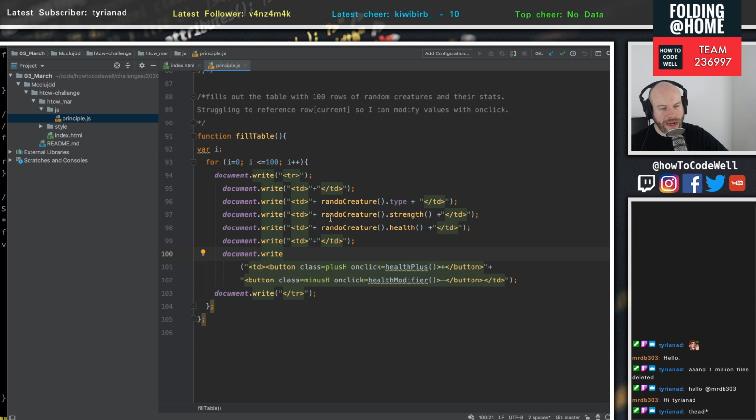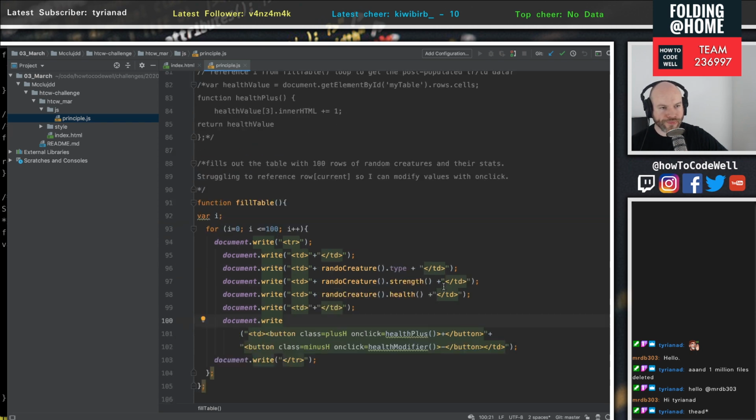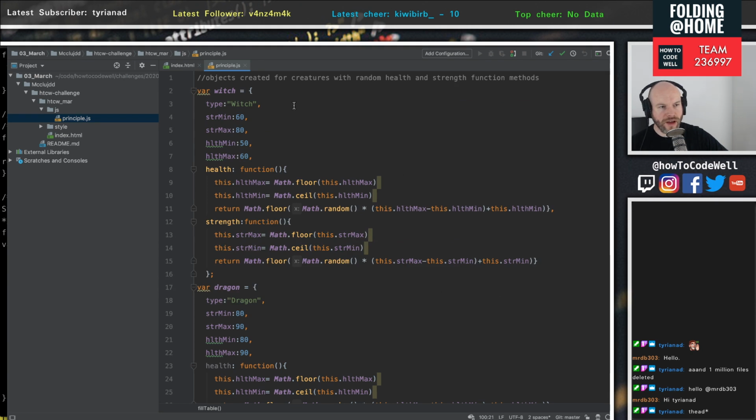Okay. I tell you what would be interesting is having rando creature have health plus and health modifier as methods of this object. One thing I would potentially look at is building more of an object oriented type approach to this. I see up here we have JSON objects. So we've got the type, which is which.